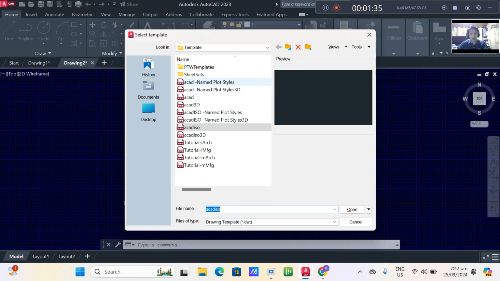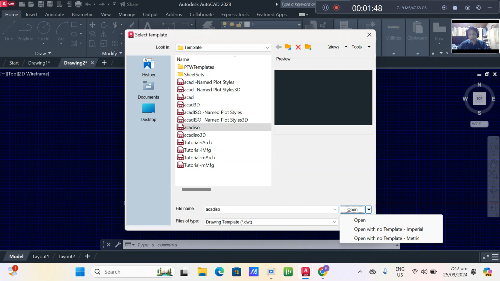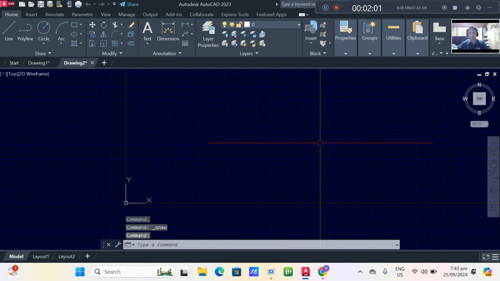But if you do not want to use templates here, there is another way to open a drawing without templates. On the inverted triangle here, you can click that and you can open immediately, or open with no templates, imperial, or open with no templates, metric.